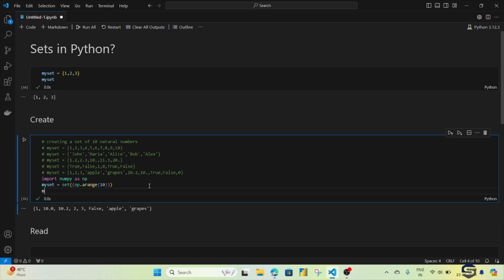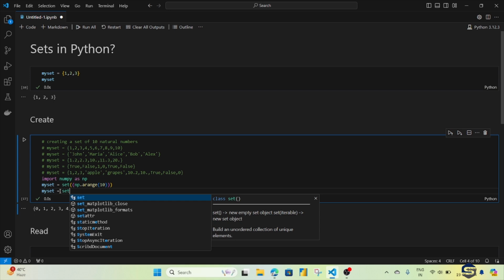Now let's check what items we have in my set. We have 0 to 9, because I have given a range, and in Python indexing starts from 0, and then 1, 2 and so on. Now I'm also going to create a set using NumPy but giving a starting point and an ending point, and with some step interval.